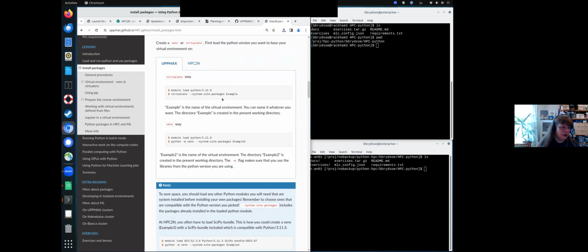So for virtualenv, first you load the Python module or any prerequisites, and then you use virtualenv and you add the --system-site-packages flag to make sure you are using the site packages, and then the name of the virtual environment. You can call it whatever you want, and I'm just calling it example here as an example. If you don't give a path, it will be created in the present working directory. Otherwise, you can insert a path in front of the name of the virtual environment.